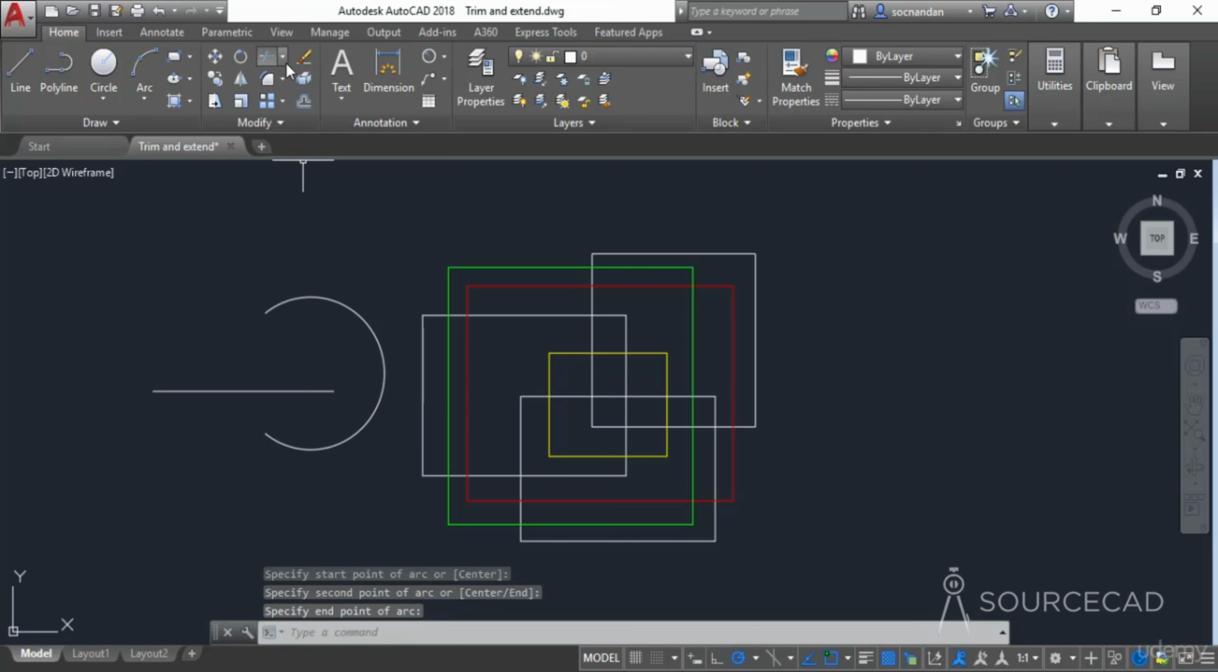Now go to this flyout and select the extend tool. Now once again press enter, and that will select all the objects in the drawing area, and wherever the next boundary is found, the object will be extended. So in this case I'll click on this line and you'll notice that it will be extended up to the next boundary, which is the arc here.